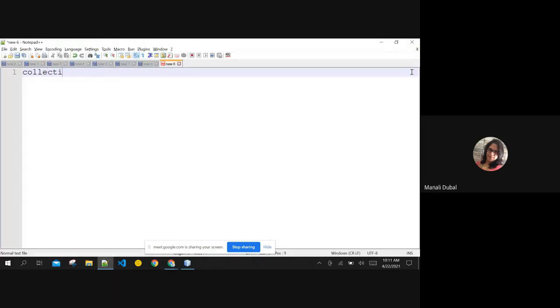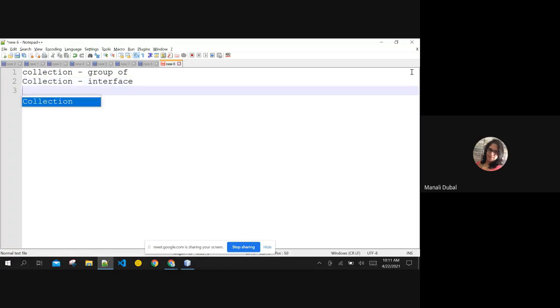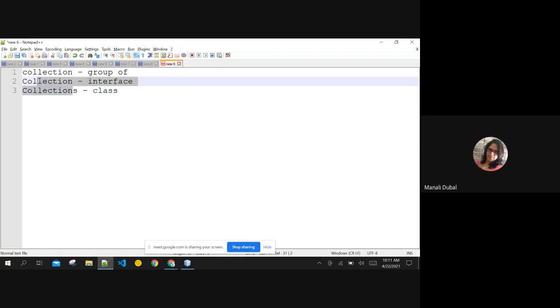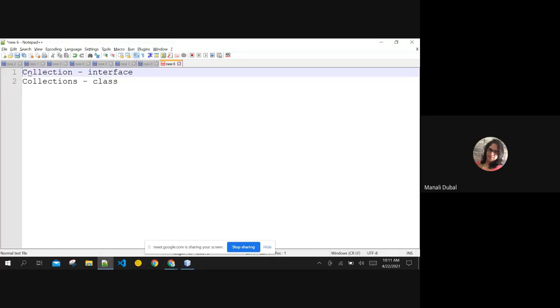In English, collection is nothing but a group of something, a group of objects, a group of anything that you have in real life. In Java, we have Collection as an interface, and we also have Collections as one class in Java. So please don't mistake Collection with Collections. Collection is an interface in Java which supports creation of a group of elements.